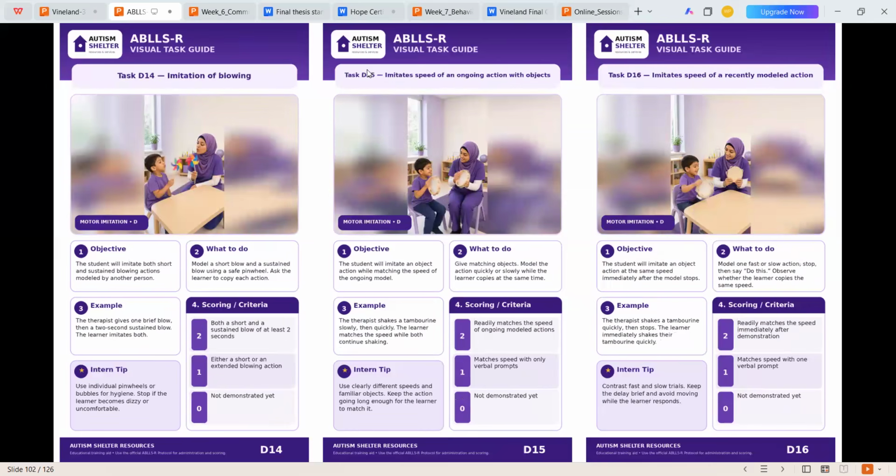And the next is D14, imitation of blowing. That's very interesting. You have to teach the kid the concept of blow. The student will imitate both short and sustained blowing actions modeled by another person. Model a short blow and a sustained blow. For example, you are blowing shortly, speedily, or sustaining it. Ask the learner to copy each action. Both a short and a sustained blow of at least 2 seconds. It means we have to teach the kid that he or she can blow for 2 seconds.